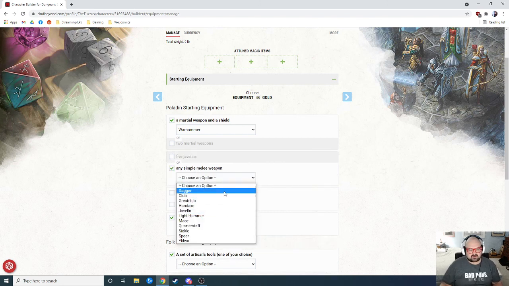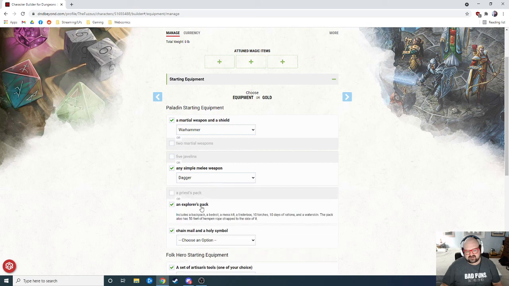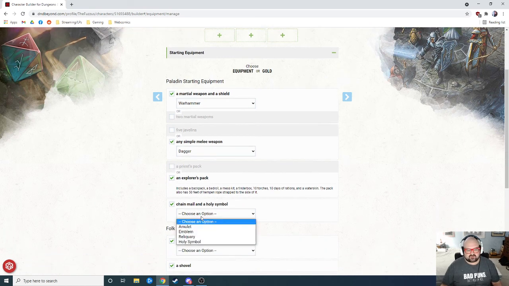Simple melee weapon. I think that he would probably carry an axe. No, we're sticking with a regular dagger. I know it's trite, but it makes the most sense. In a world like this, carry a knife, you eat with it, and sometimes you stab with it. He would have the explorer's pack because his religion, I don't feel, is super organized. He's not a priest. He's a dude who lives in a village who's been chosen by his god as a protector. Chainmail and holy symbol.